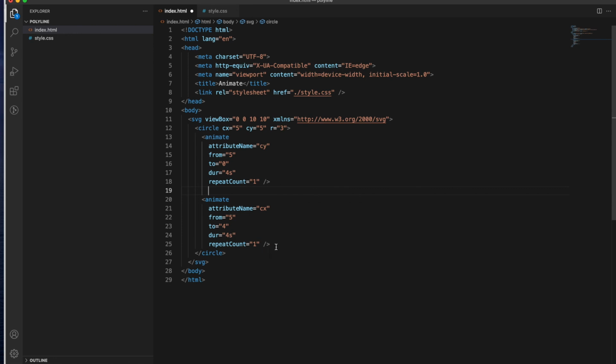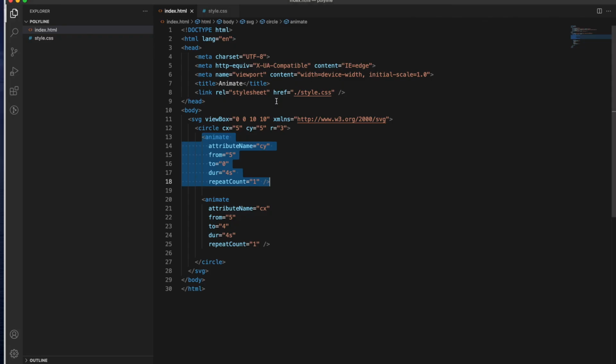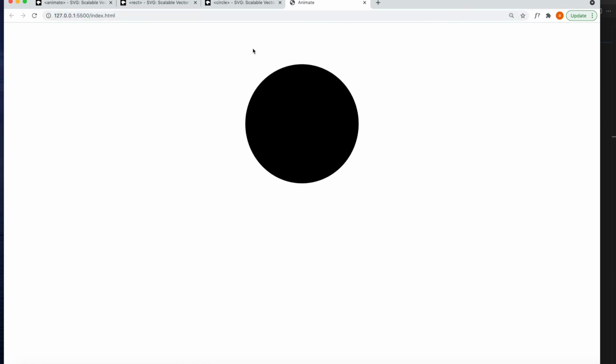Let's try to find the problem. We are saying animate cx from 5 to 4 in 4 seconds. If I comment this out, this one is moving, but the other isn't moving on the x-axis, so what could be the reason? Okay, this is probably not moving significantly. Okay, we are seeing it. The reason probably was that the change was not significant and we were not able to see it, but now we can see it.